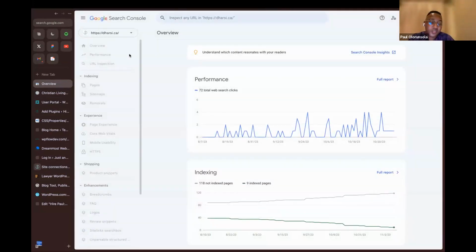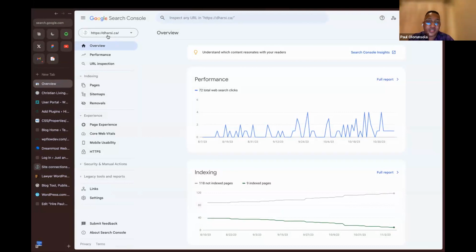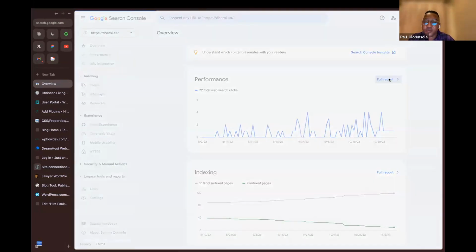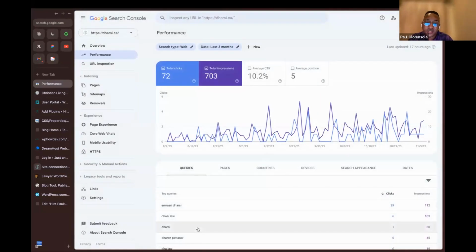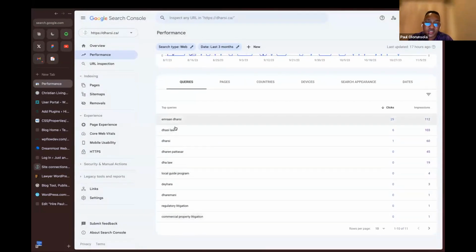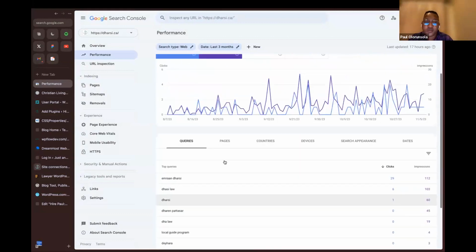Now go to the property, then we have the website. This is the website. Now with the Google Search Console, you'll be able to see the performance, like I said, the performance of the website. These are the keywords that it's ranking for on this particular website.